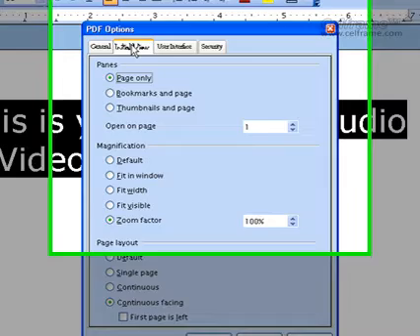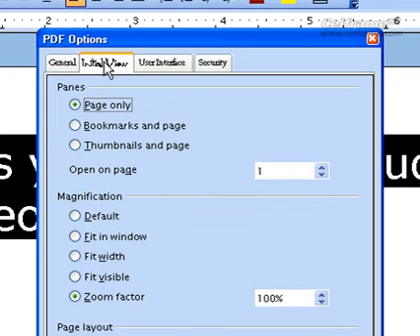Next, you can see is the initial view. Initial view has panes in which you can choose page only, or bookmarks and page, or thumbnails and page. You can even open on a page and choose the number of pages that you want to open.